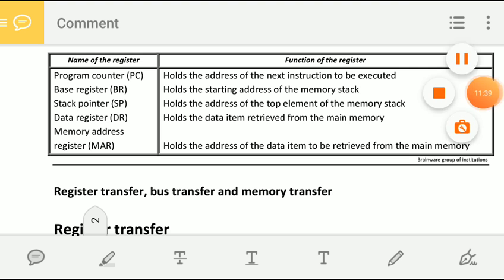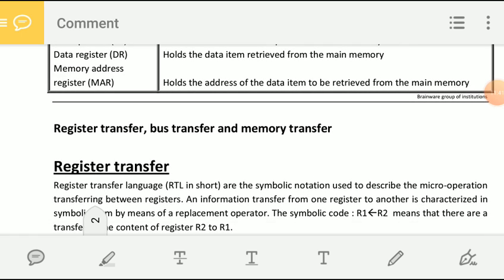So this is everything for this class. Next class we will discuss register transfer.